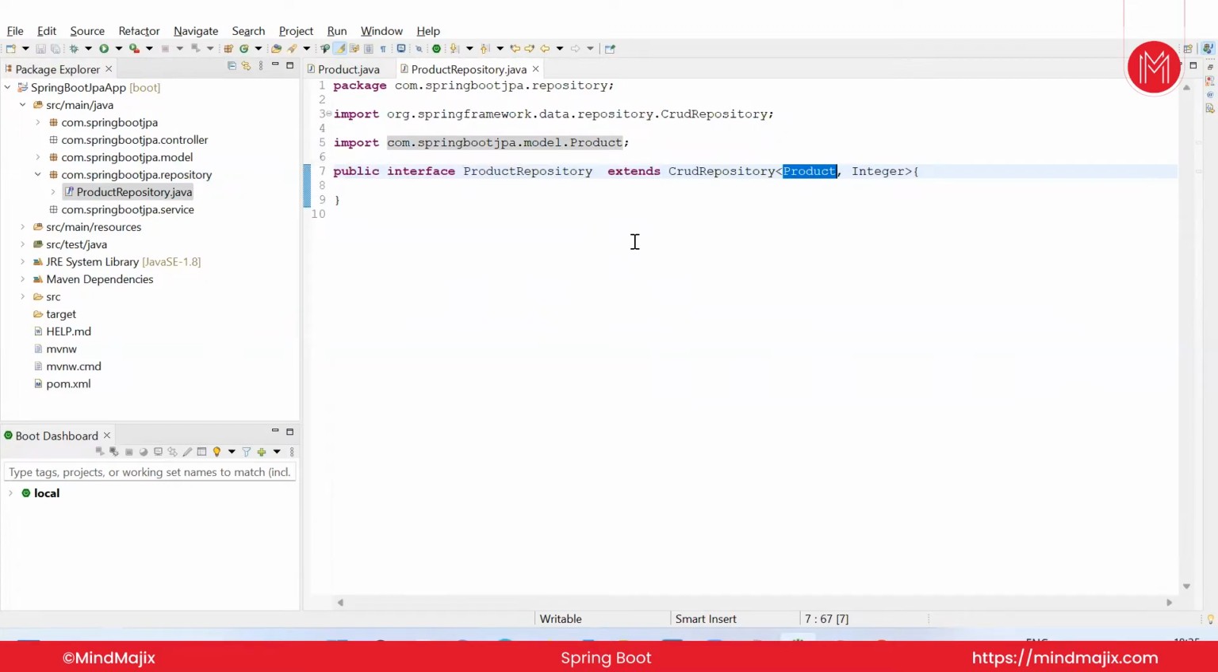Two tasks are successfully completed. One is creating the entity and one is creating a repository. And after that, we need to focus on one more part, that is service. Okay, service.